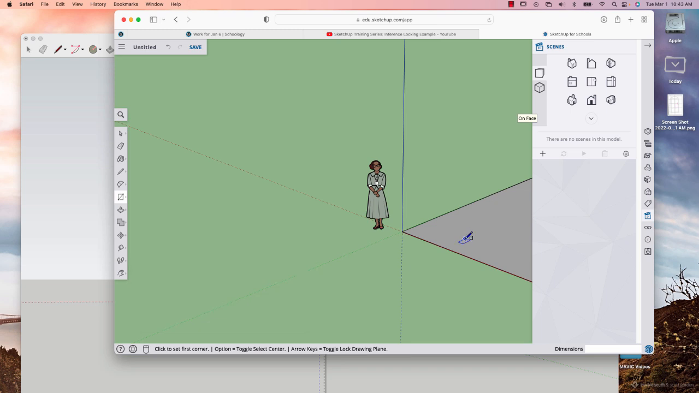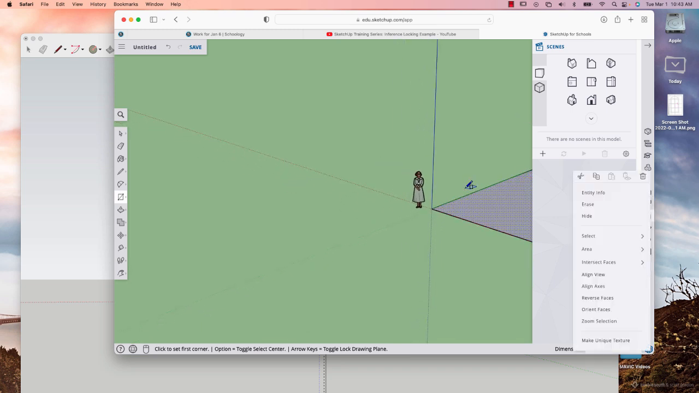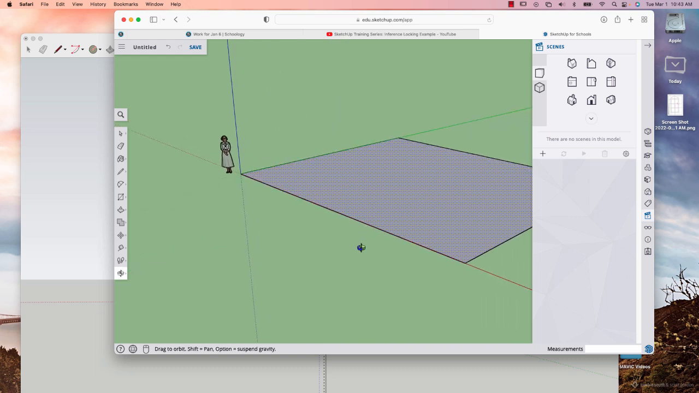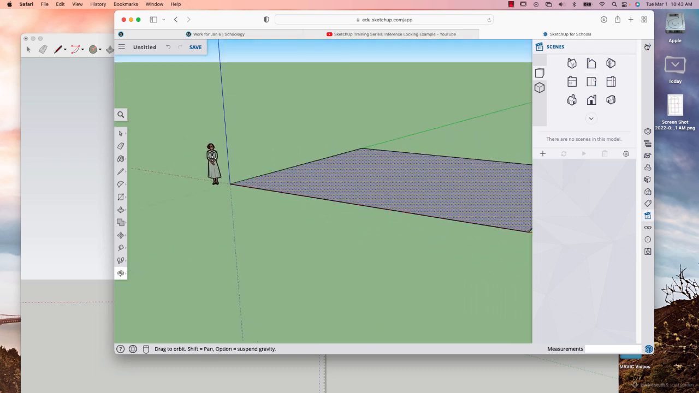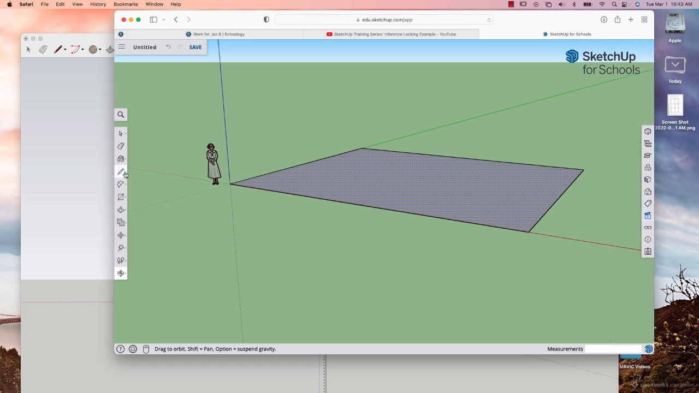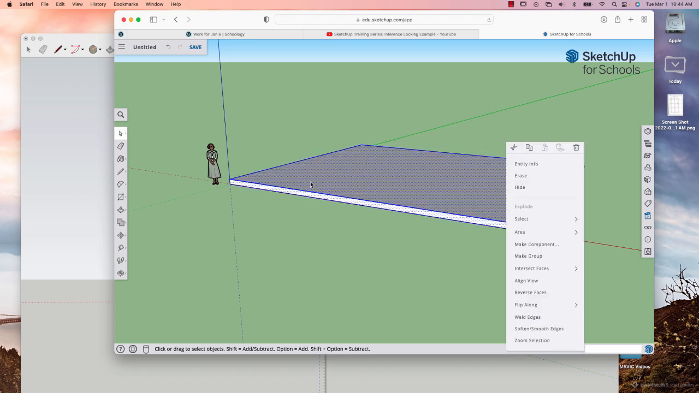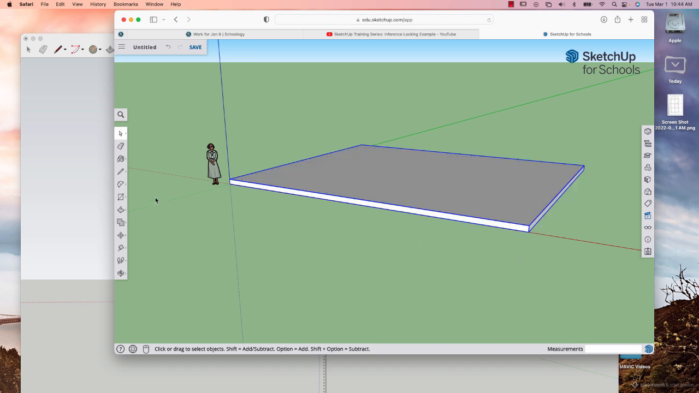We can go to a view, an isometric view like this one. Now we're going to make a slab for the house, the building, that is going to be 20 centimeters. And we're going to make this a group so it doesn't get glued to anything else. So this is a group right now.